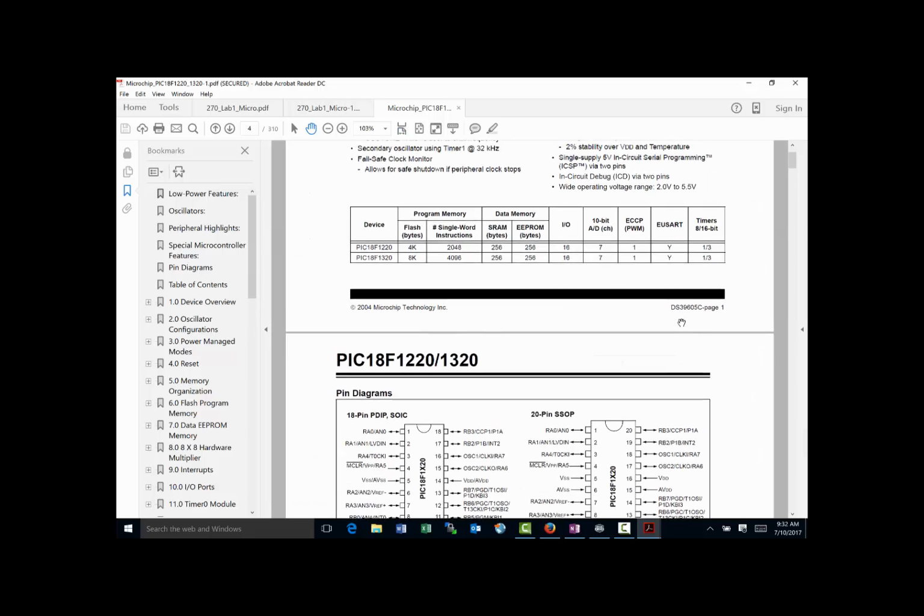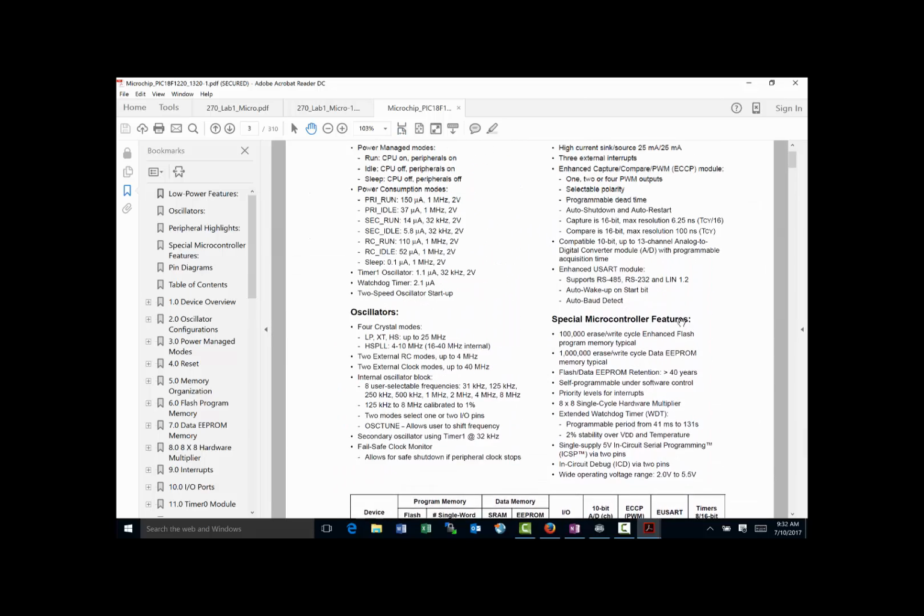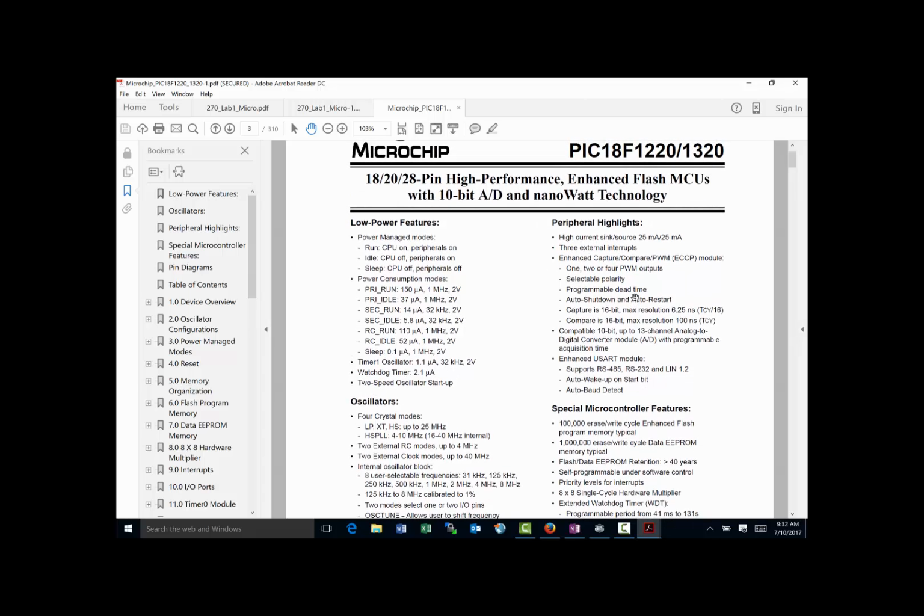So if you look at this device, let's just take some highlights of this device. One of the highlights is it comes in 18 pin, 20 pin, or 28 pin, depending on what we want to use it for. This device is designed for very low power and very conscious use of power, so you can have it run, idle, or sleep, and each one of those would use different power levels.